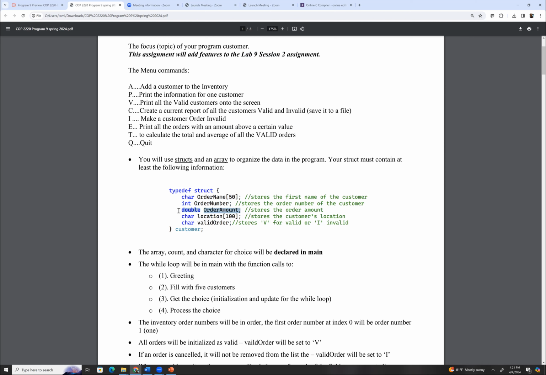You're going to have an amount. You're going to have a location. Again, if the location is Baton Rouge, then you just don't put a white space. You can put a dot between Baton and Rouge. You can put an underscore. You can put a dash, but please do not deal with the white space. And then the added feature, which is the V or the I, which indicates whether it's a valid or an invalid order. Valid means that it was an order, and invalid means that it was canceled.